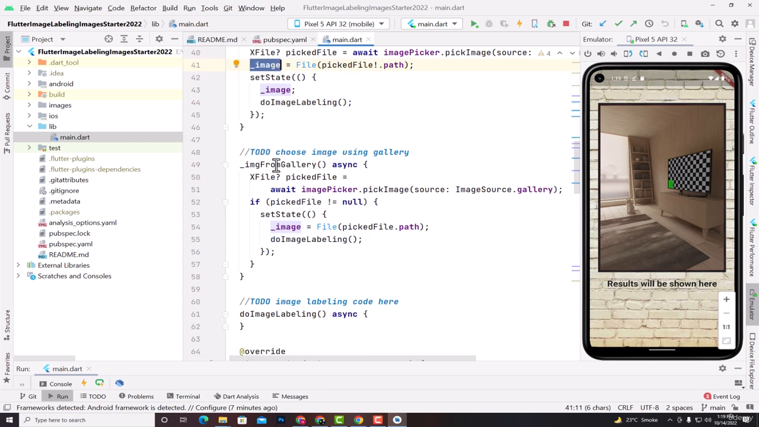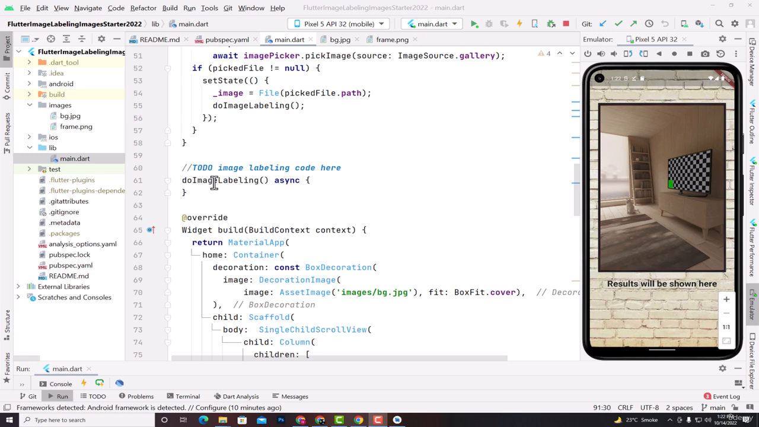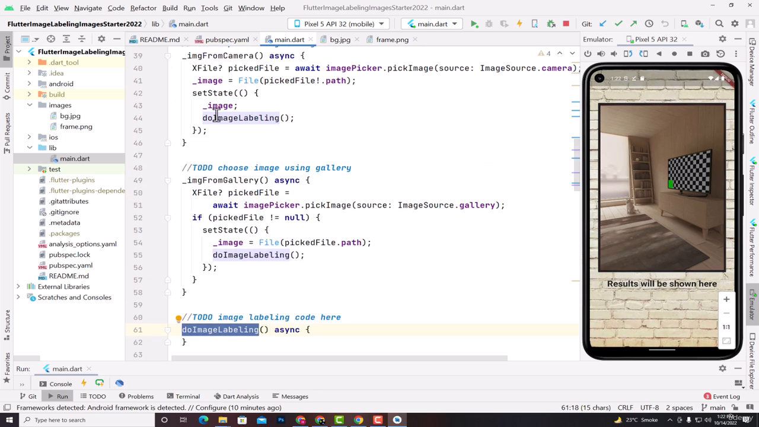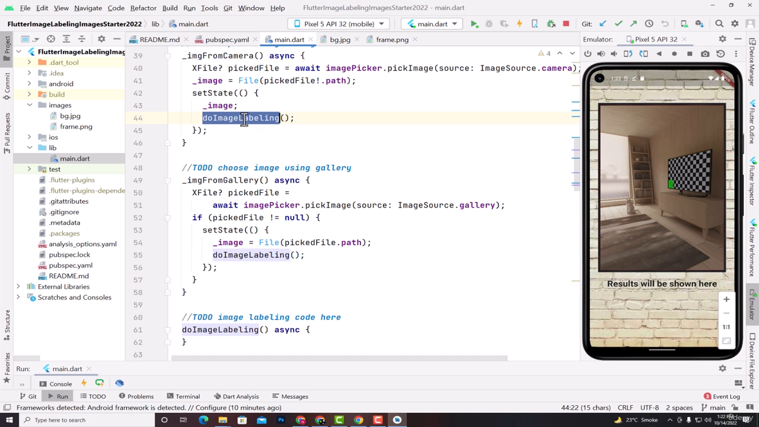Similarly, inside this image from gallery method, we are specifying the image source to gallery and we will get this X file. And then we will convert it into this file variable and display it inside our application view. Similarly, you can see inside both of these methods, after getting the image file, we are calling this doImageLabeling method. We declared this method here, and inside it we are going to write the code to perform image labeling. So once the user chooses or captures the image, we will get that image in a file format, and then we will call this method and perform image labeling. But of course, the code for that will be added later.